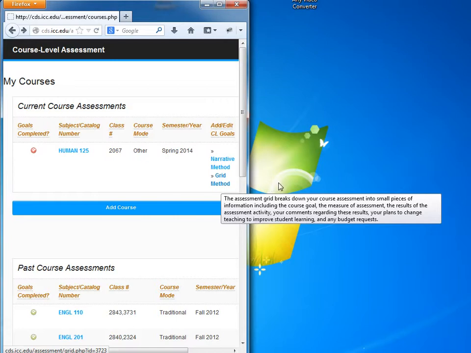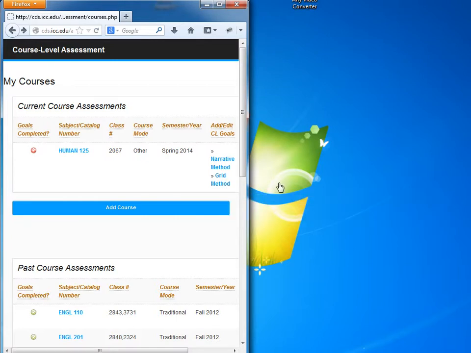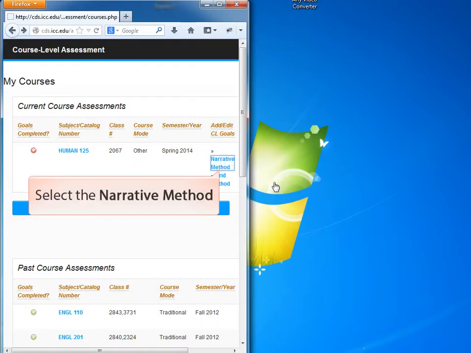If you have done a video assessment or performance assessment activity in your class, or you would like to share your assessment activity in a more narrative form, you may choose to do the narrative method. The narrative method provides a space for you to upload documents, audio-visual files, and links that share your assessment. Let's go ahead and click on the narrative method option.